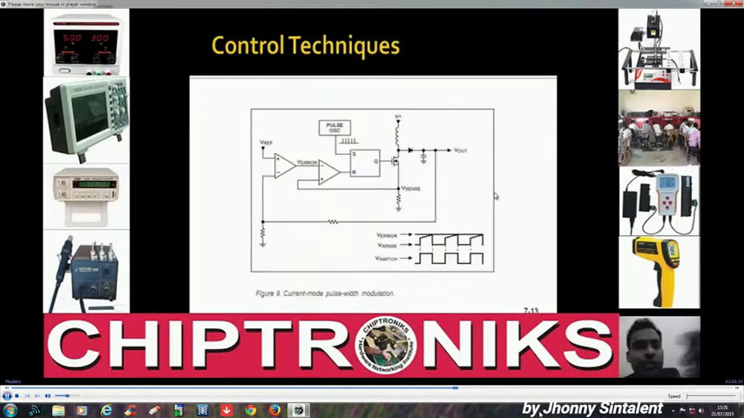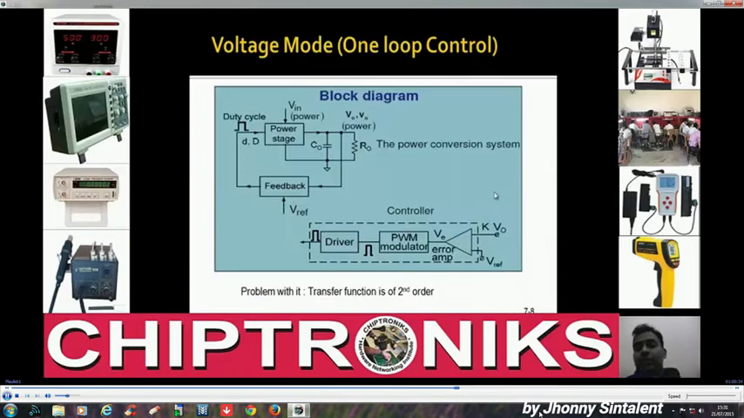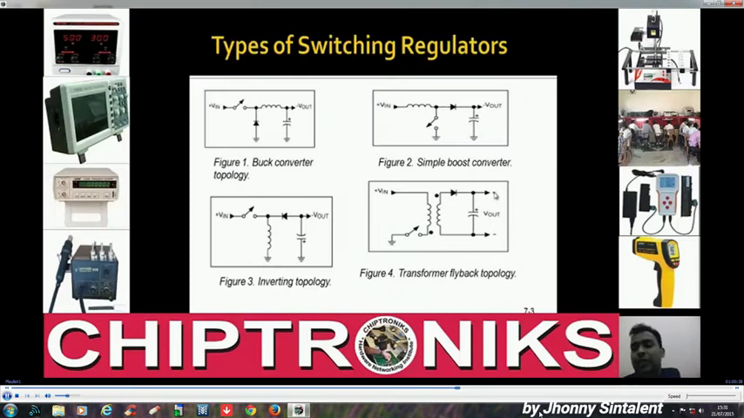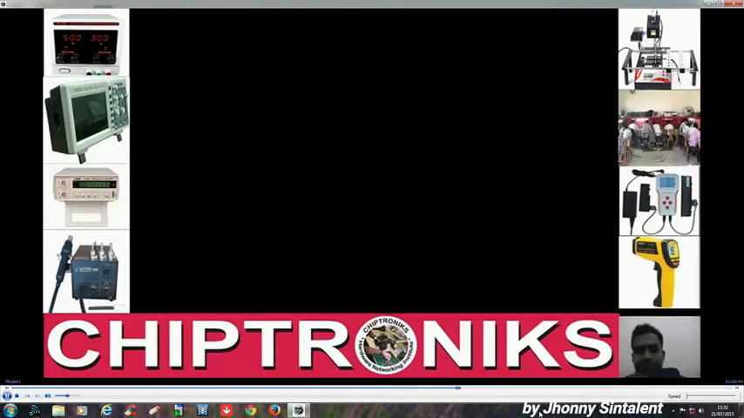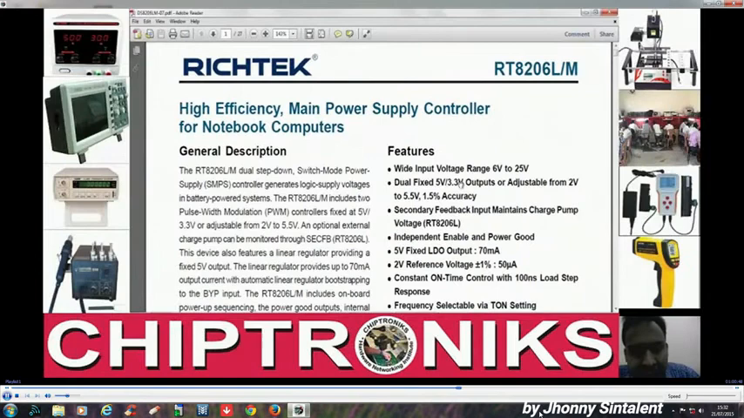One is the voltage mode control technique, another is the current mode control technique, and we have also discussed the block diagram of all of them. So we'll go back to the data sheet and understand the data sheet using this concept. Okay, so till now we have discussed the basic concept of switching regulators.